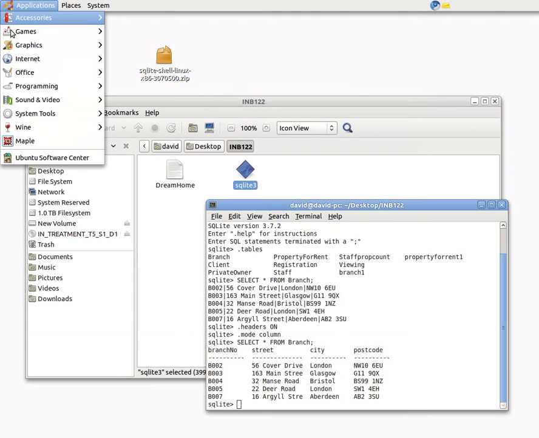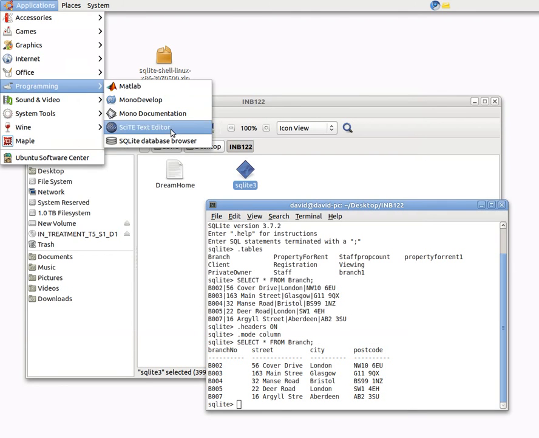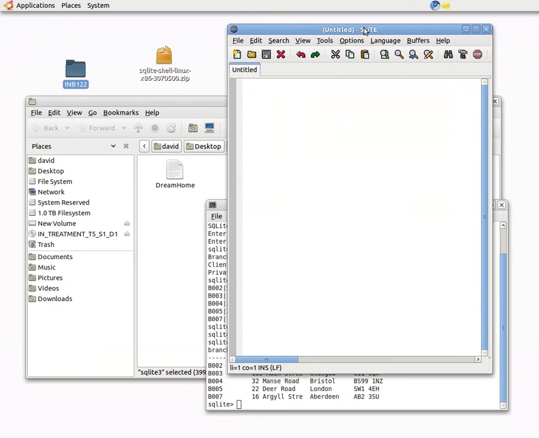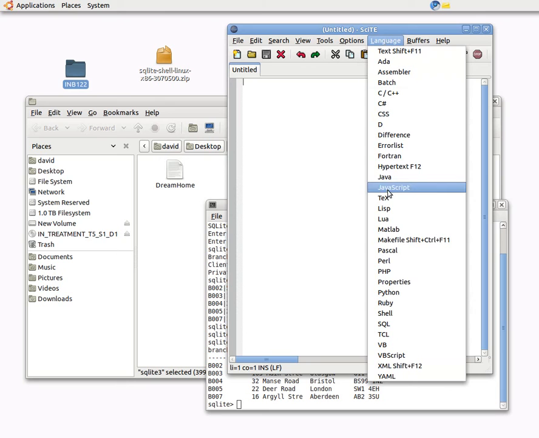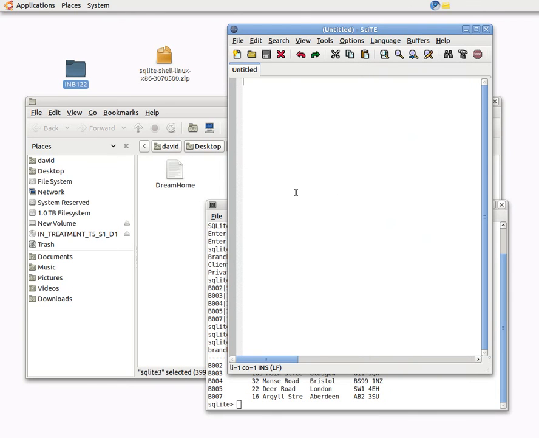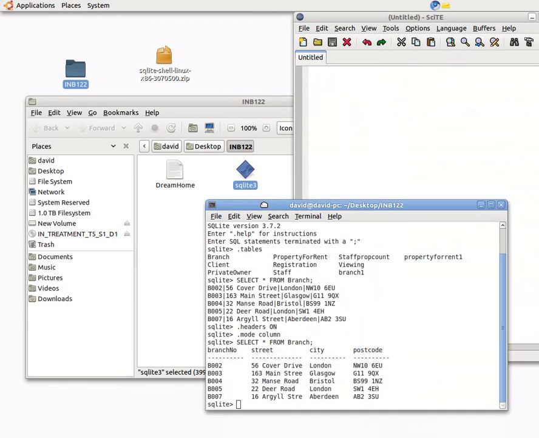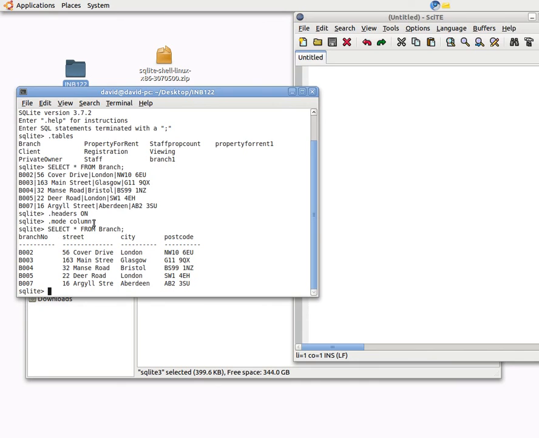Okay, so once we've done that, let's open it up. It's very typical of anything in Linux. It's very plain looking, but it's actually very powerful, and it's a great editor to use. First thing we need to do is change the language. We're obviously going to be dealing with SQL. So now let's type out that SQL statement that we had before, which is just select all from branch.